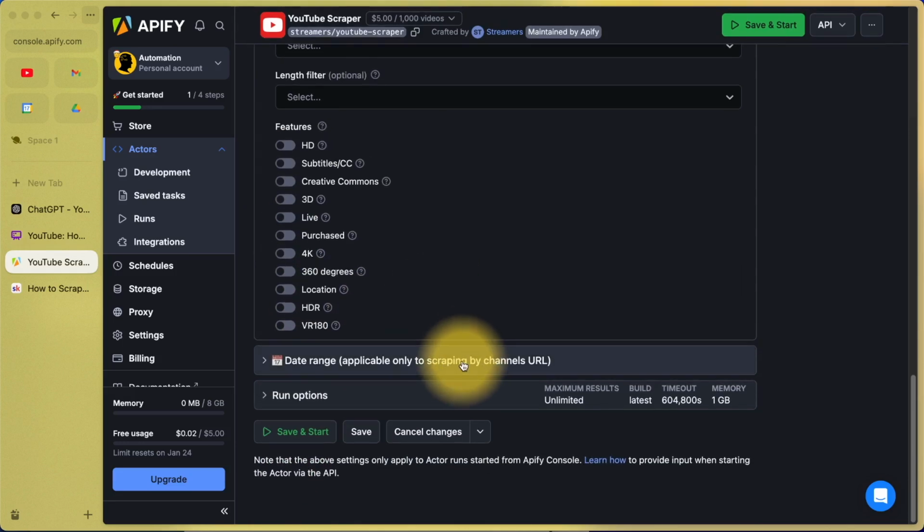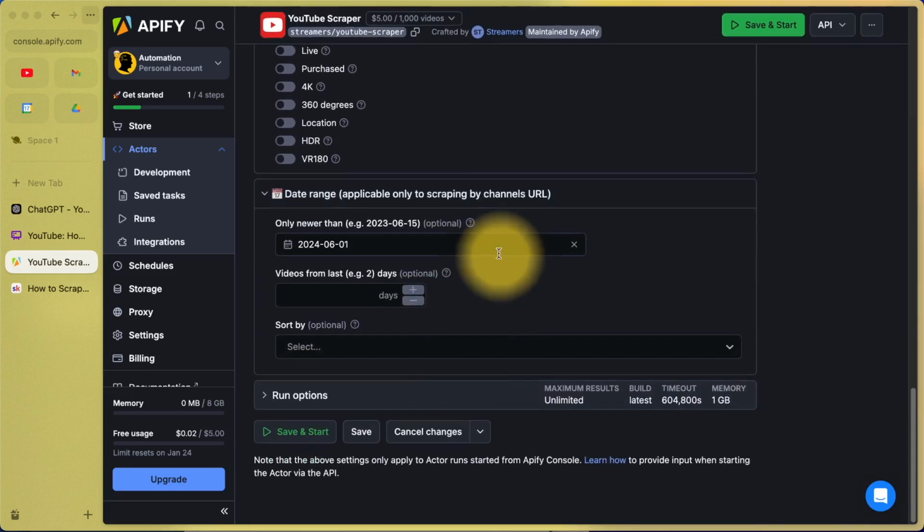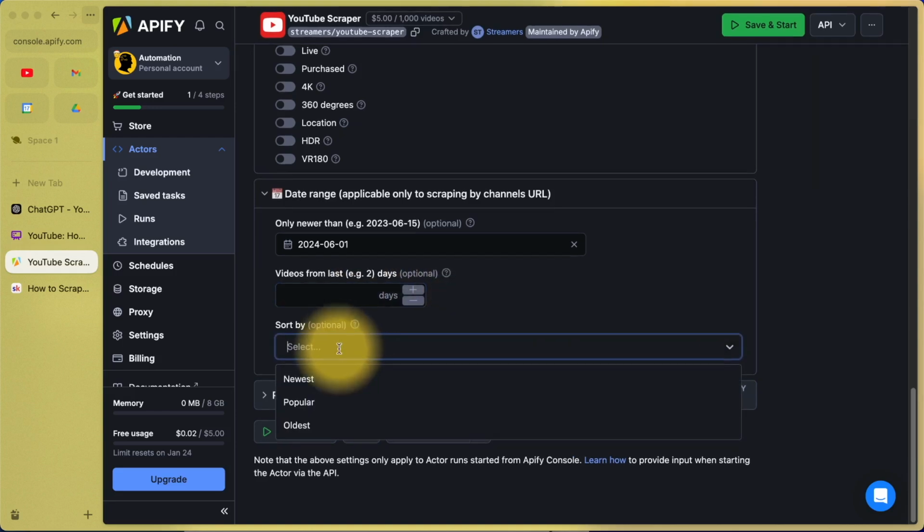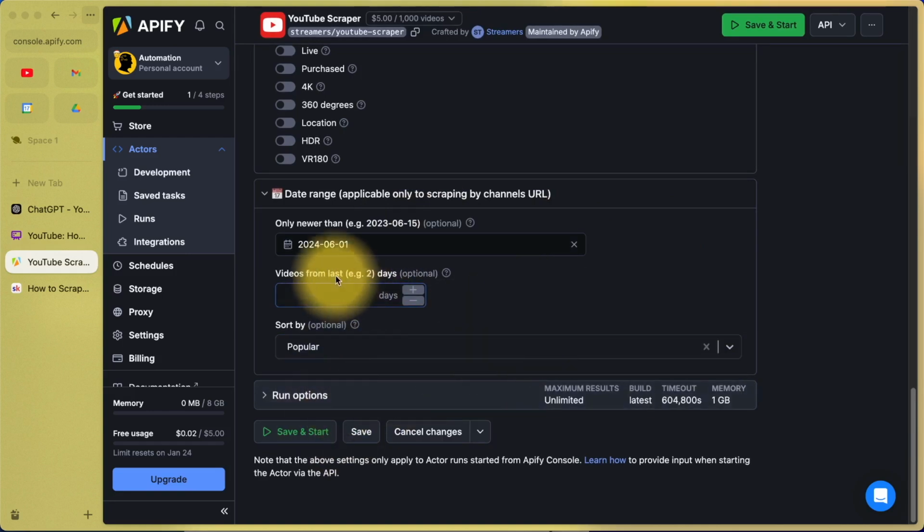If you are scraping by channel, well, then you've got some options too. For example, when do you want the video to have been published? So in this case, I've set the date as I only want videos since the 1st of June onwards. Or you can do it a different way, which is videos from the last 60 days. Or you can sort by newest, popular, and oldest. So one thing you might want to do, if you just want to see what are the best videos in the last 6 months from each channel, is sort by popular.